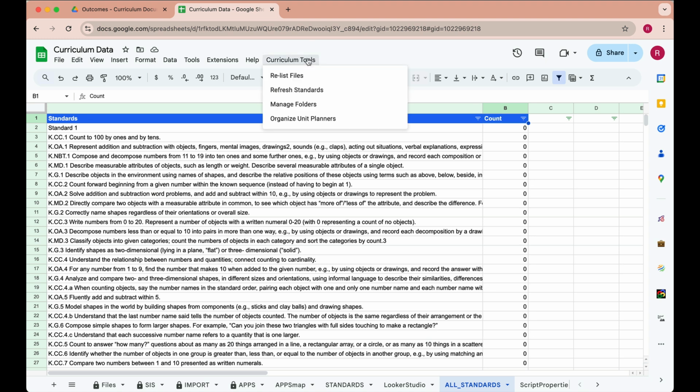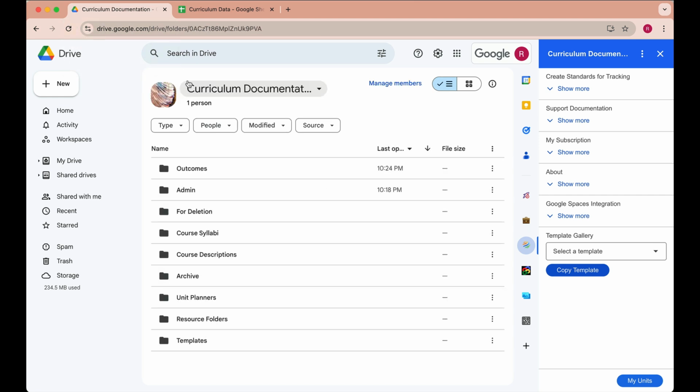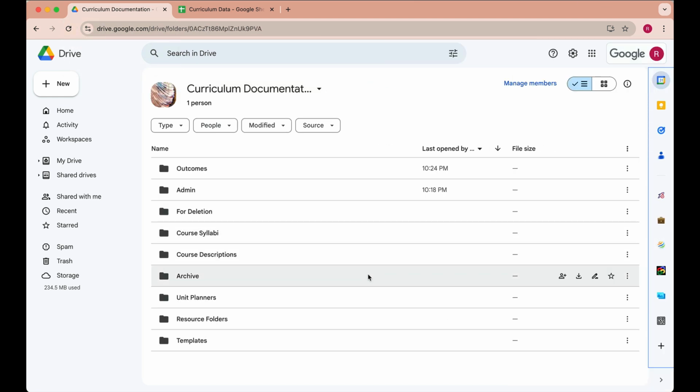And then we will also organize our unit planners while we are here. So what that script does is it takes any of the unit planners that were originally in what's known as the uncategorized folder, and it's going to neatly organize them into specific subject area and grade level folders. So as we pull back, we'll go back into our shared drive, and let's take a look at what we've got.